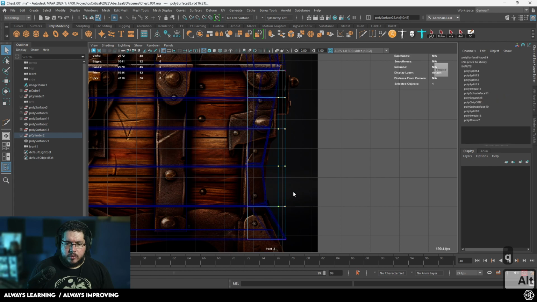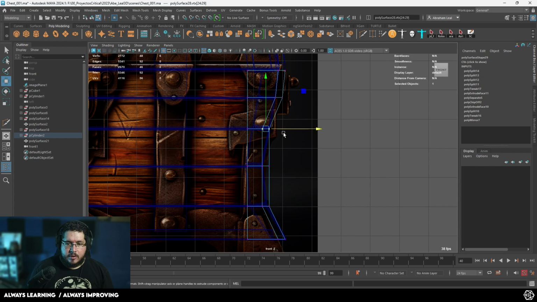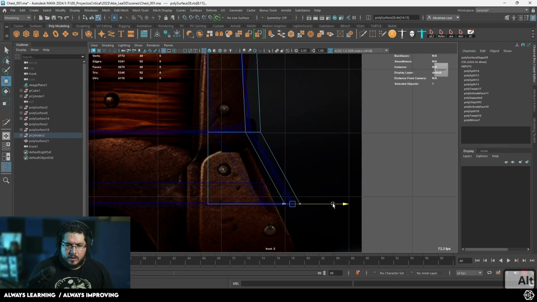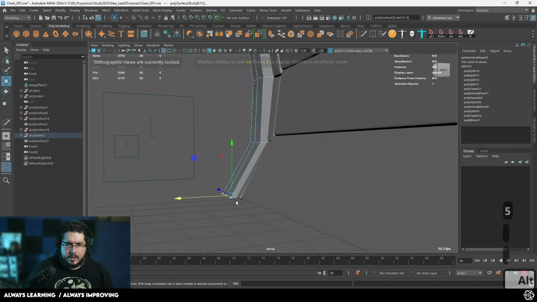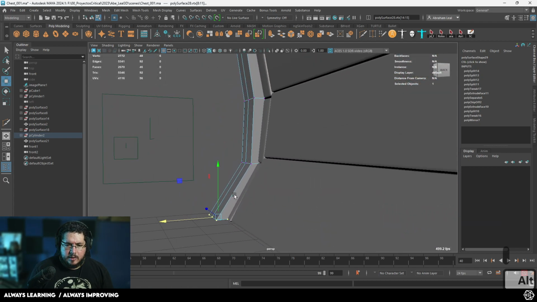Go to vertex mode. Start pushing these guys closer to their respective border, so that it holds both parts of the wood together to give us this very nice effect.